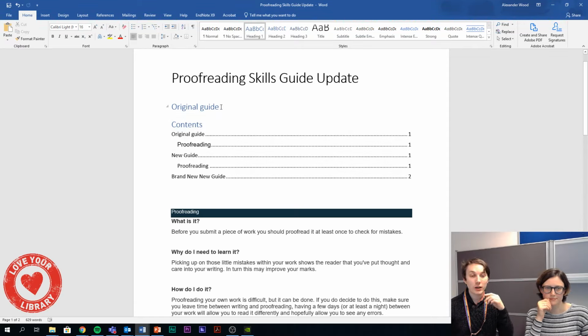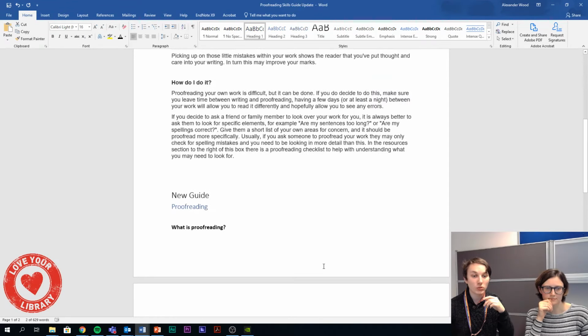Another thing you can do as well is you can change one heading. So let's say I want to make this not blue anymore. Let's say I want to make it black. I can then right click on the heading 1, and click update heading 1 to match selection. So then all the other heading 1s are now black.